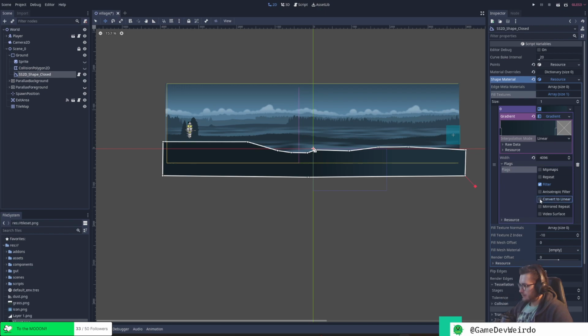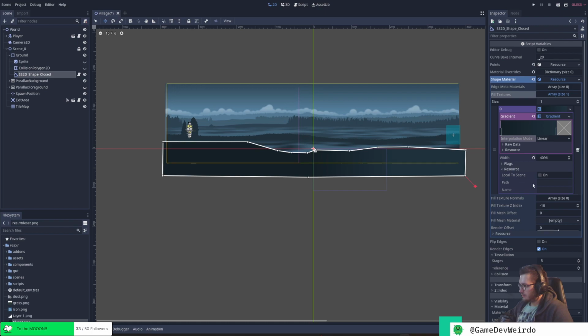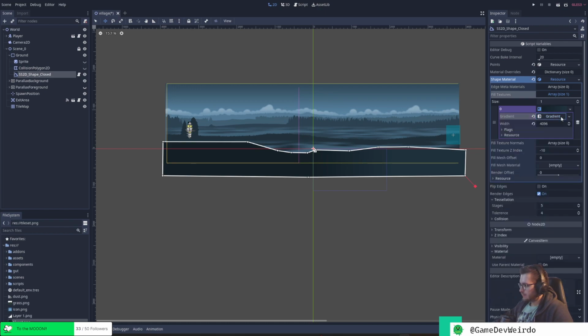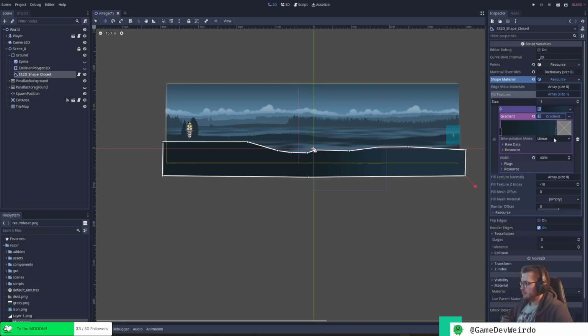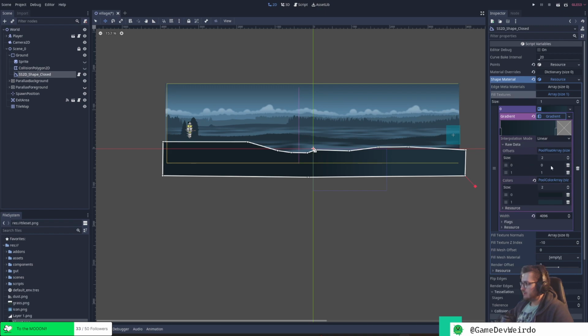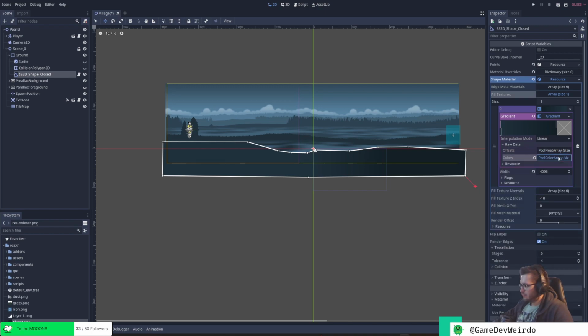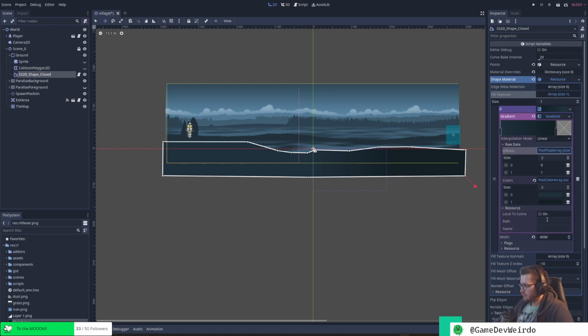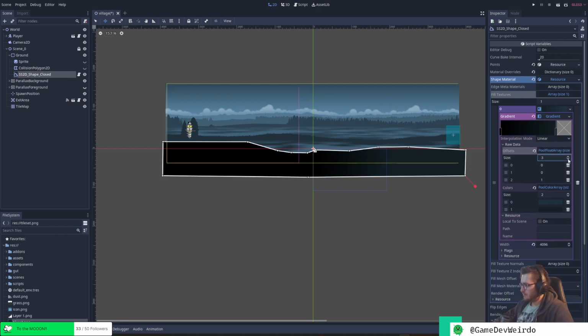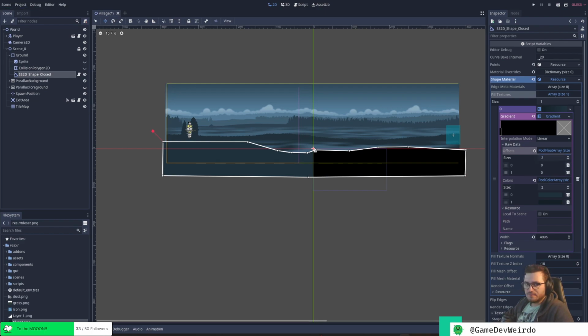I have no idea what that is. Buckle to scene, that makes no sense. Oh, how to rotate that? Should it be one here and then zero here? No, that's not that. Load course. Come on.